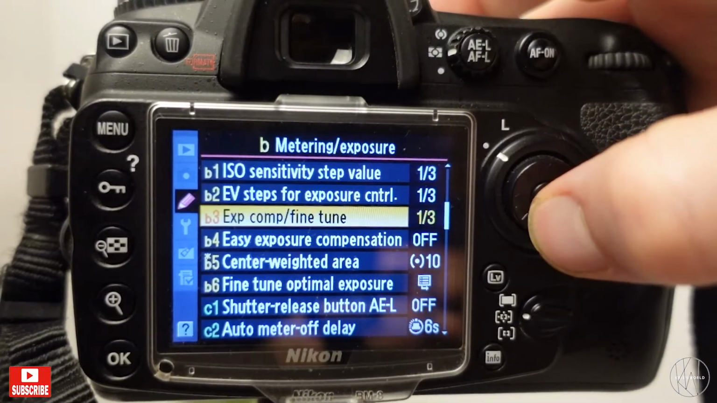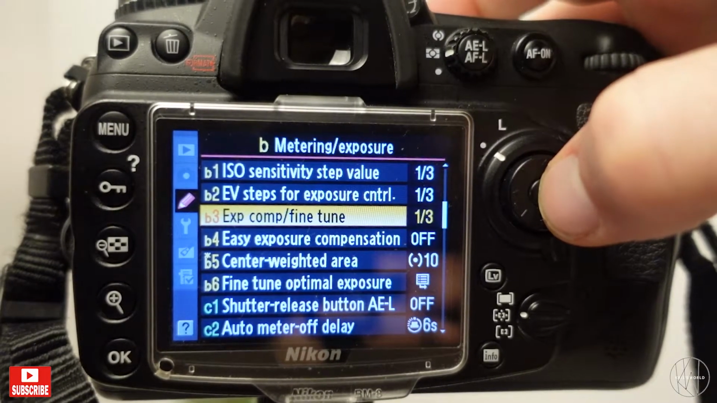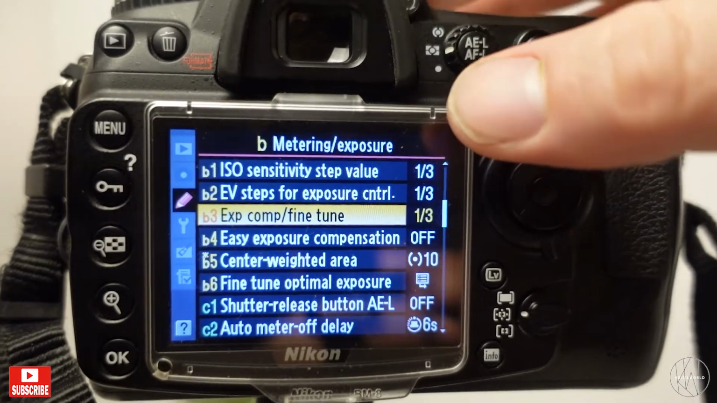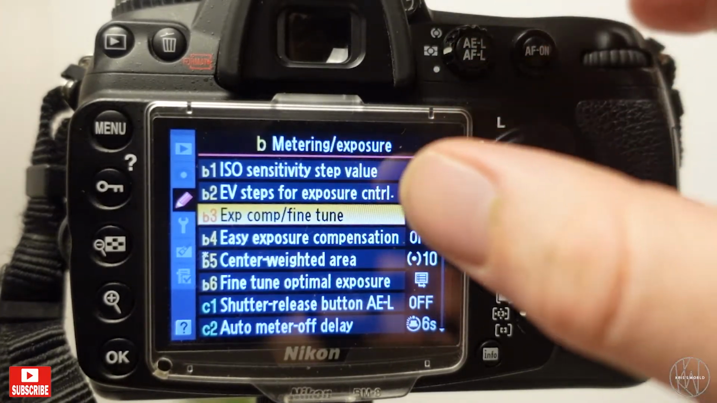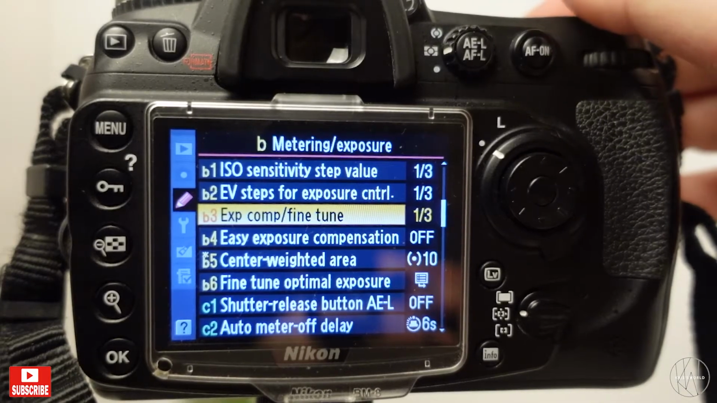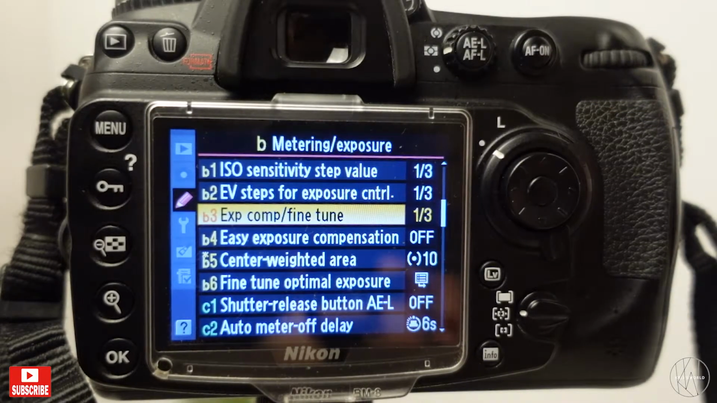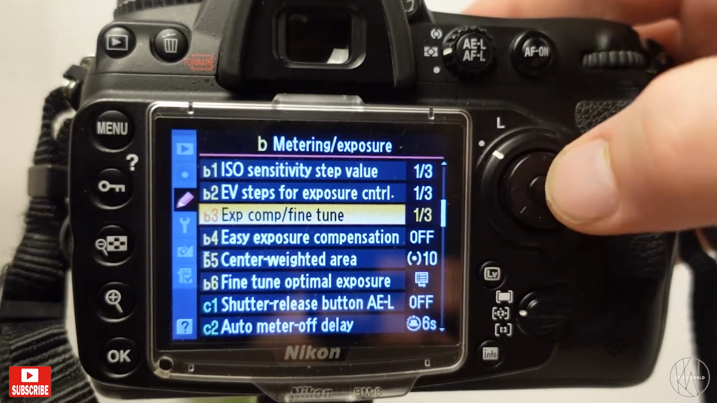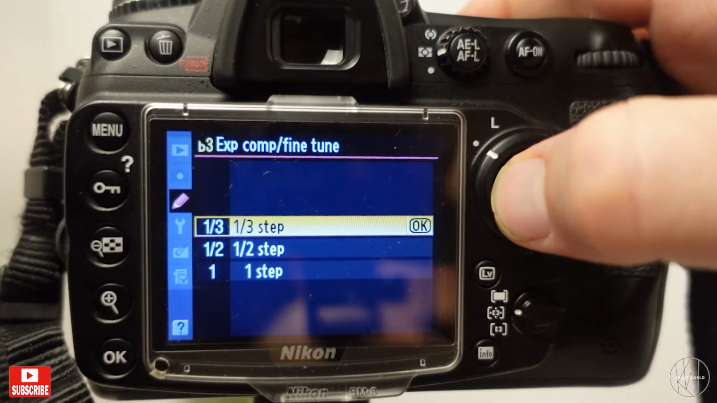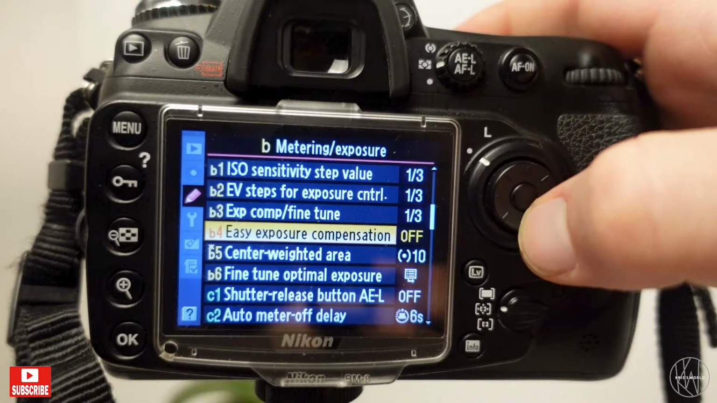All right, next is exposure compensation fine tune. That's where you're doing your plus and minus. Now that's the same exact thing. Basically, you're going to go in a third step, half step, or whole step. You're going to experience the same kind of thing. And exposure compensation is nice when you need it in, say, low or high lit situations.